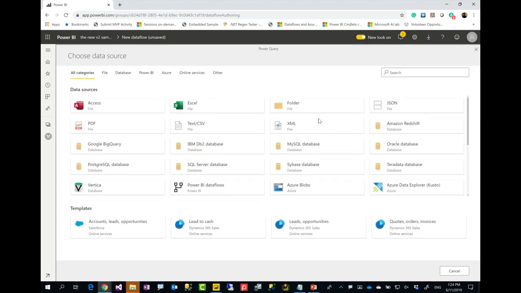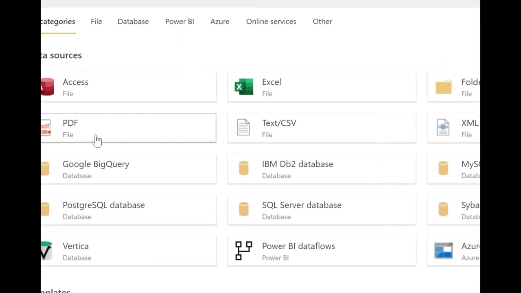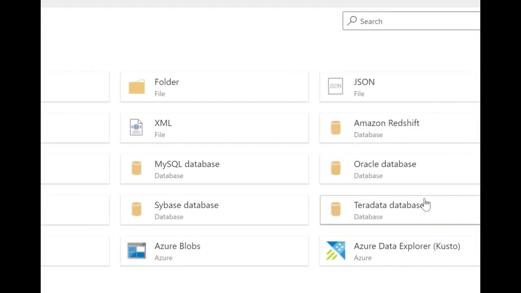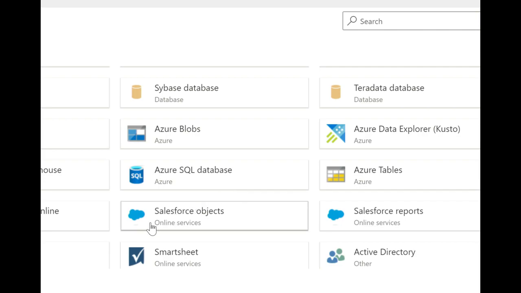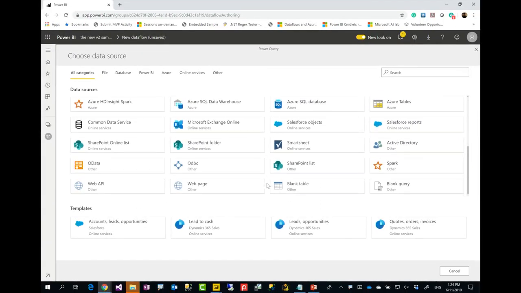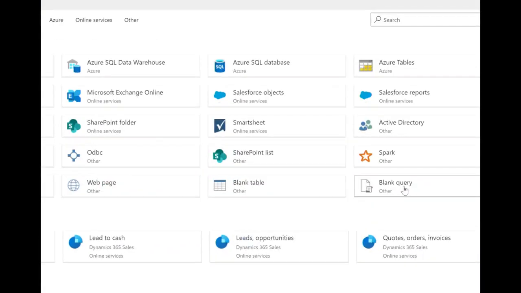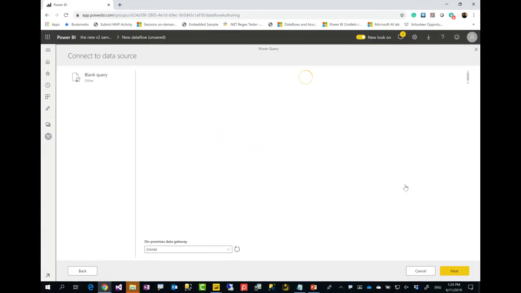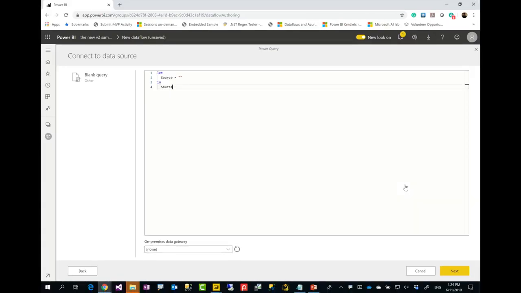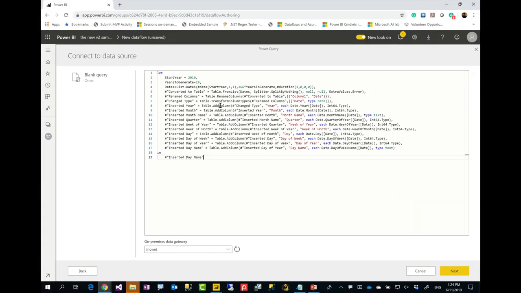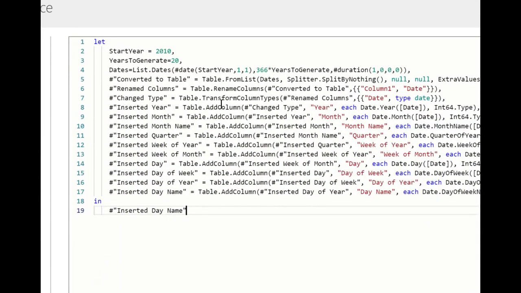In this place, as you can see, I have all these data sources that I can get data from. Very similar to Power Query in Power BI Desktop, right? I can either select that source and do the transformations right here, or I can say, give me a blank query, because I already have that script copied, right? And then I paste it here, right? That's exactly the same script.